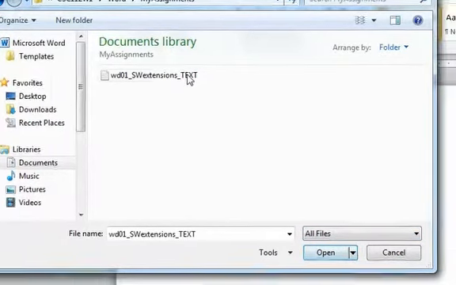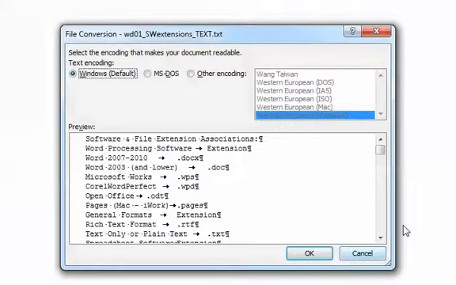Alright, so I'm going to select this file and open it, and you may get this kind of conversion here. It's converting this text file. You could leave it on Windows default, even if you're working on a Mac, that's fine. Just hit OK, and it should open up and look like this.